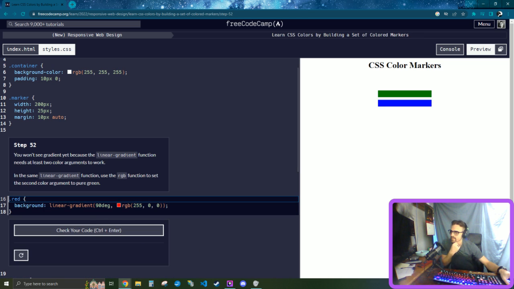And in this same linear gradient function, use the RGB function to set the second color argument to pure green. So RGB 0, 255, 0. So look at that. 90 degrees. There you go. Nice. Goes from red and transitions to green.